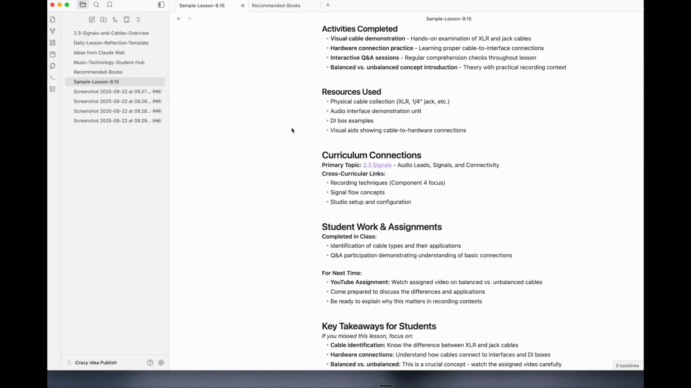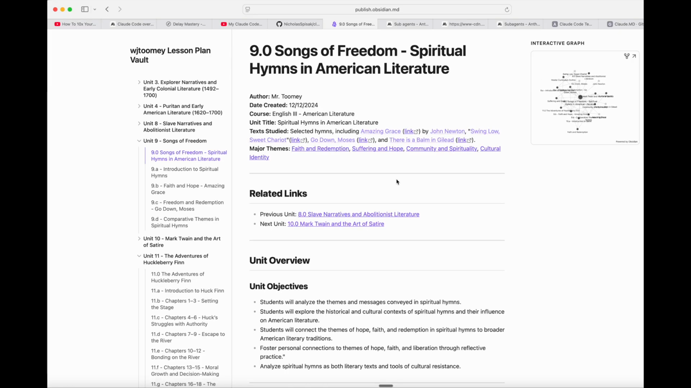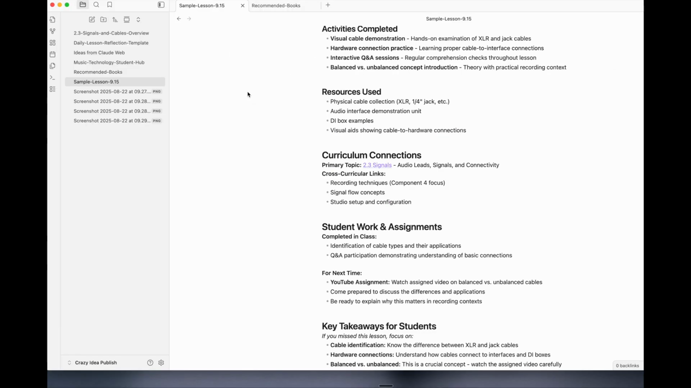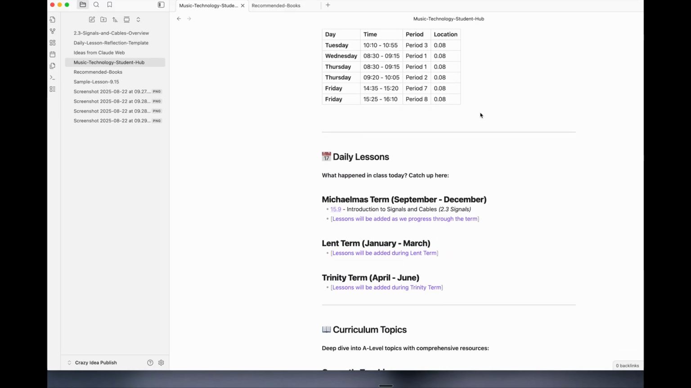After this sample lesson plan, I was really quite impressed with what it could do. I went back to the website, went into a few more of these, and started taking screenshots and telling the AI, well, this is what I was quite impressed with. The next thing Claude Code did is recommend that we create a hub for these students, which is this. Overall, I'm quite impressed with how Claude Code did this.